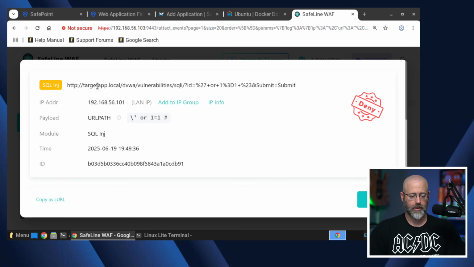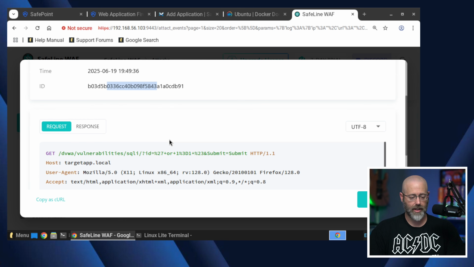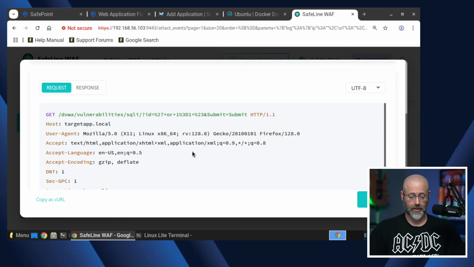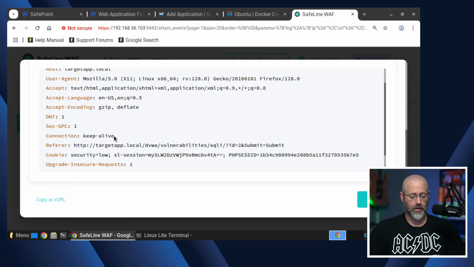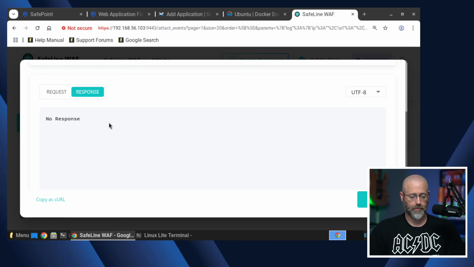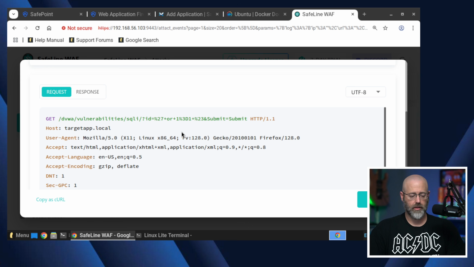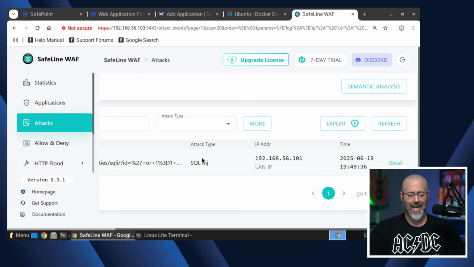Booyah. SQL injection shows you the injection, that it was denied, the IP address that tried it, the URL path, the module was SQL injection, when it happened, the ID for the attack, and there's the request. This is actually kind of cool. This looks really nice, by the way. Copy as a curl. Oh, this is sweet. So there's the request. And of course, we got a response, which was none. That is money. I like.